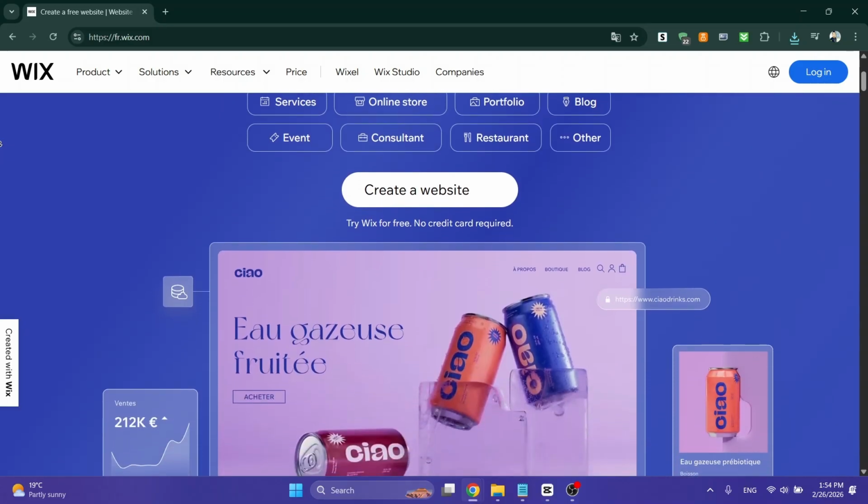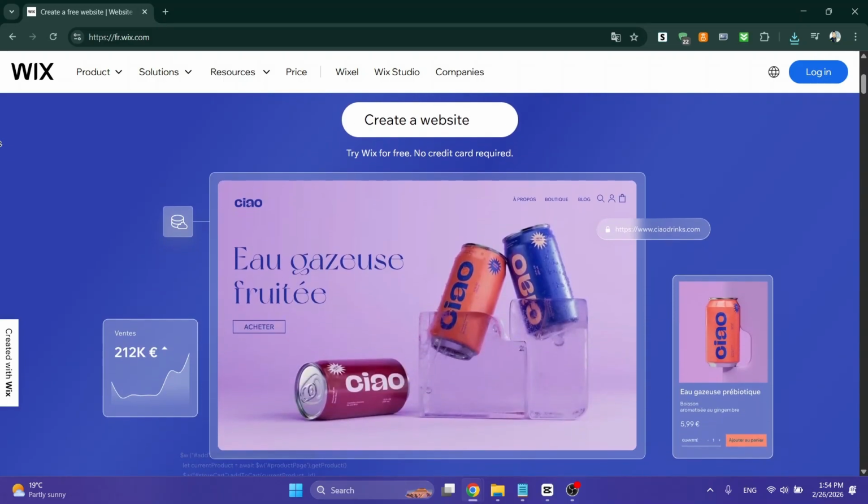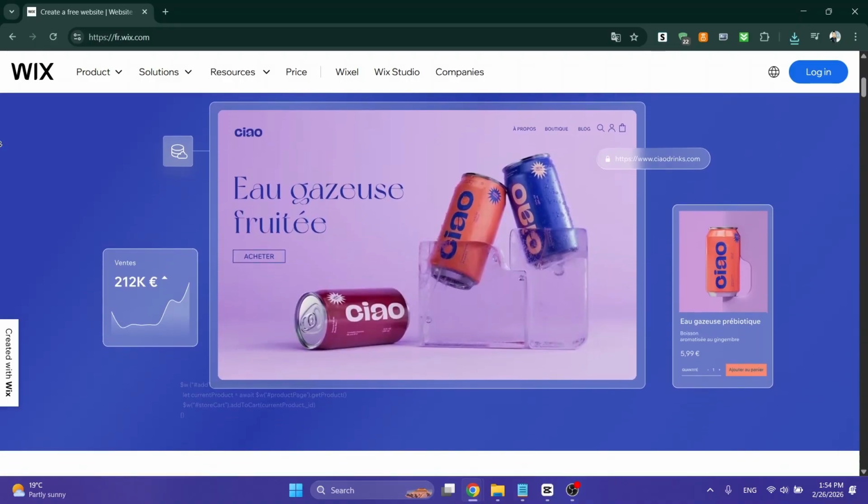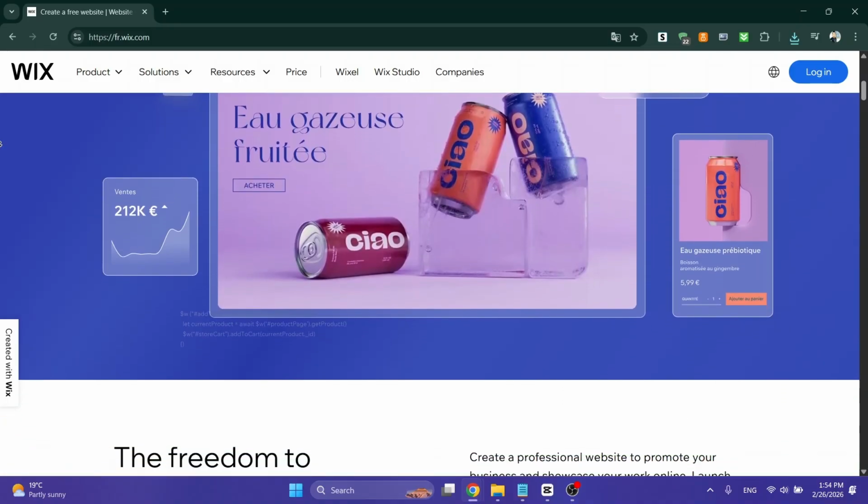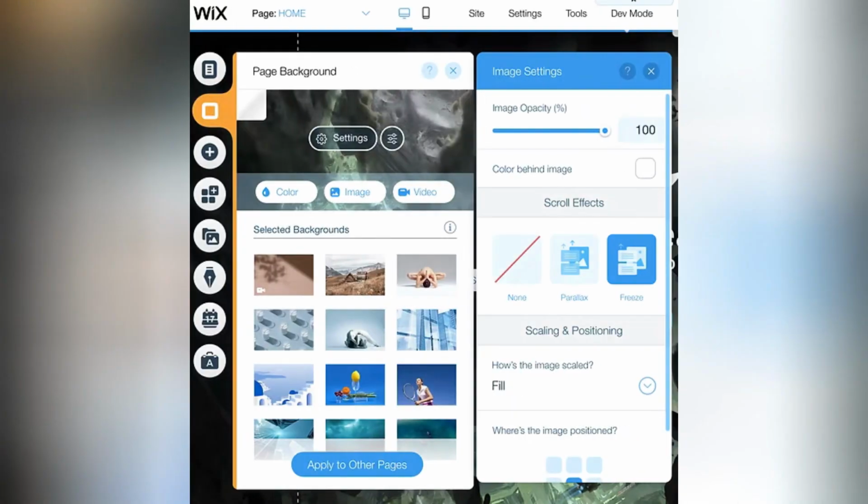Today's quick tutorial is on how to add parallax scrolling to your Wix website. Parallax is a classic design technique where the background moves slower than the foreground as you scroll, creating a sense of depth and professional polish. In the latest Wix editor, these steps are incredibly straightforward and relate directly to your background settings.